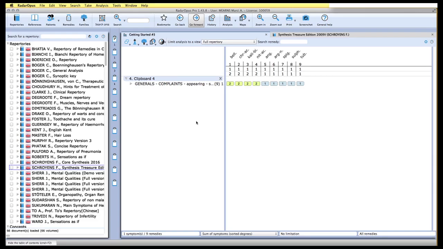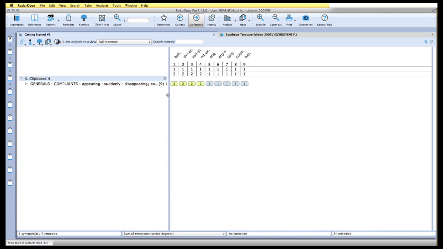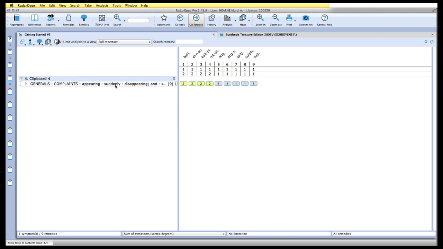Okay, let's get back to our case analysis. Now, if you recall from the previous video, we have this Hide Table of Contents button here in the lower left-hand corner. I'm going to go ahead and click that now so that our analysis window is going to allow us to see some or most of the rubrics here that we've chosen.